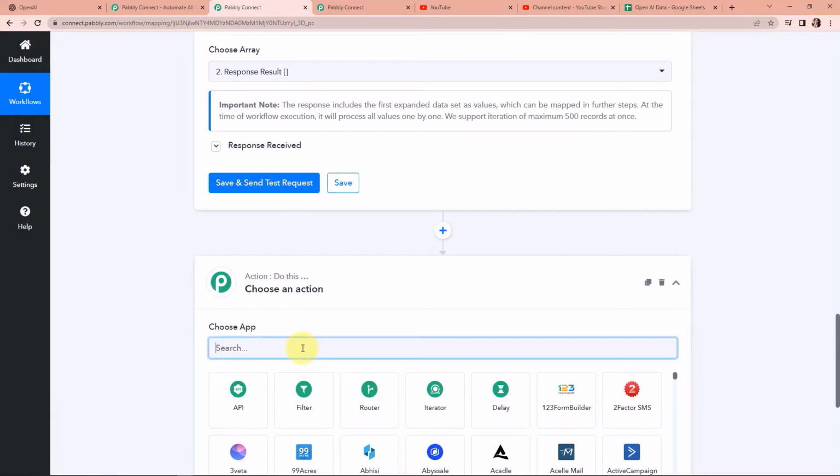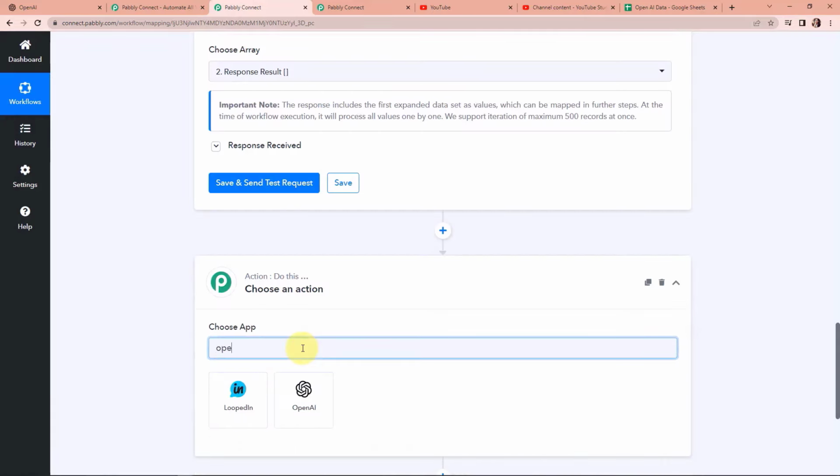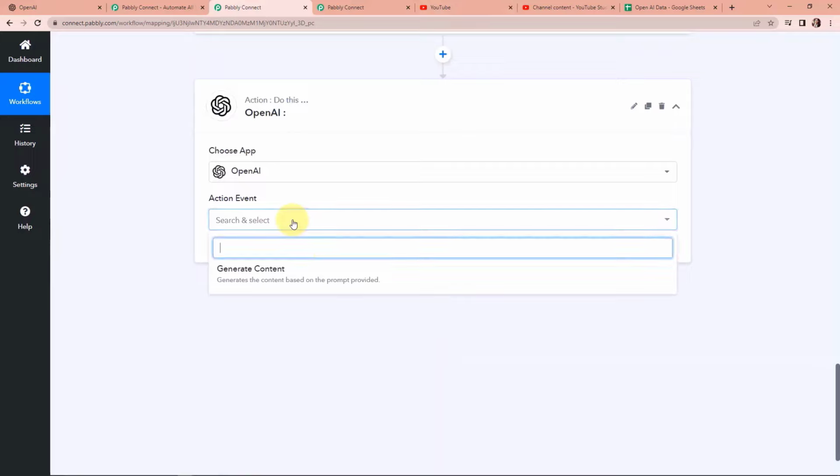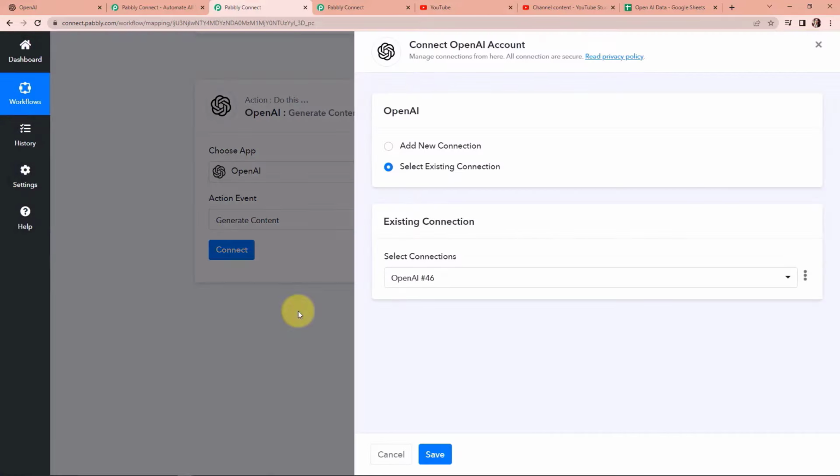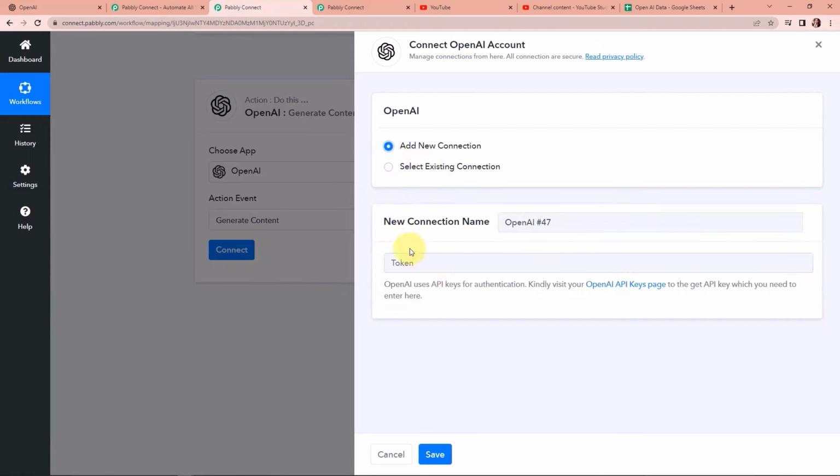Once this is done, now I'm going to choose my action step, and this time the application would be OpenAI. So let's look for OpenAI. Here it is. And the action event here would be to generate content. Let's click on connect. Once this is done, Pabbly Connect is asking to connect itself with the OpenAI account. Now to set up this connection, we are going to click on add new connection, and here we need this token. So let me show you this.